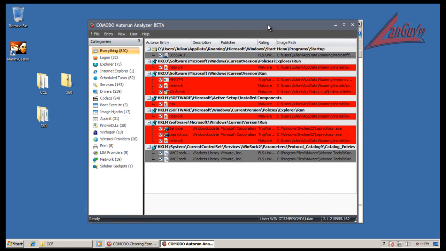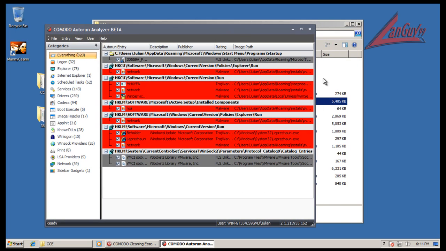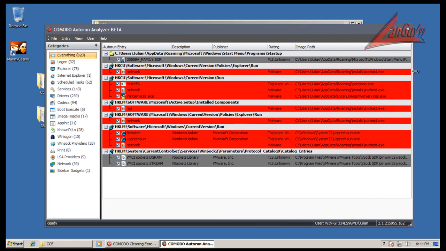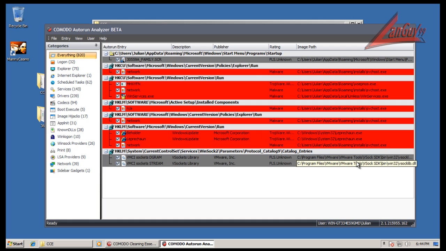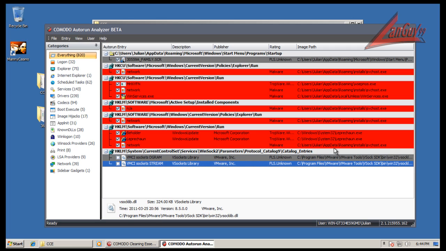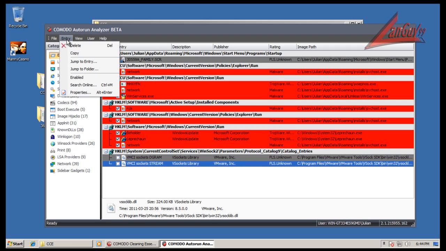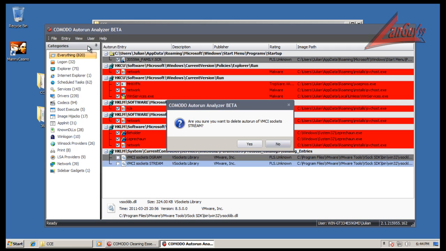Alright, you can see that the Autoruns analyzer definitely found a bunch of stuff. We have a couple of unknown ones here which are part of VMware Tools, but you can see that we have some fake ones. I don't even know what this is; the little icon looks like MSC. I'm sure that all of these are malware because they're in red especially. So you go to Entry, Delete.